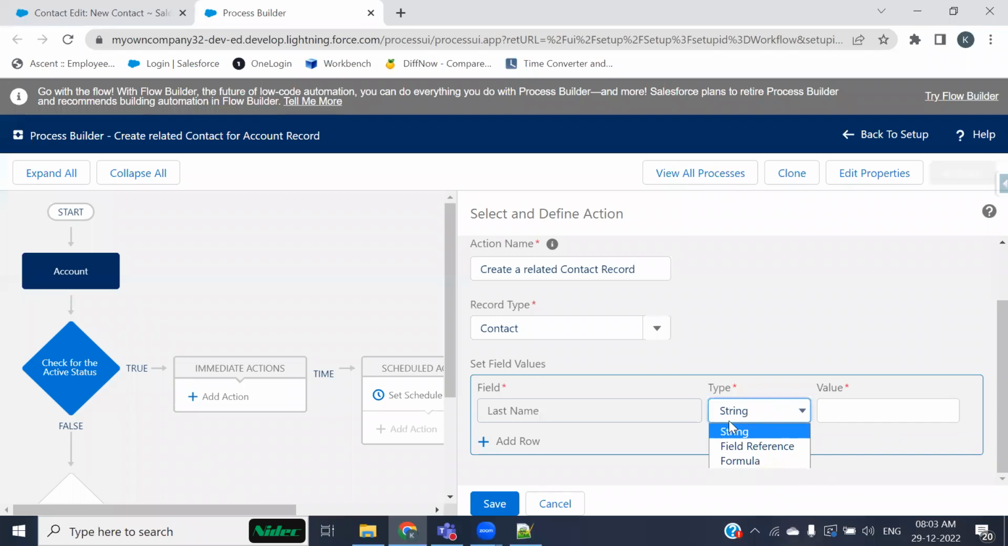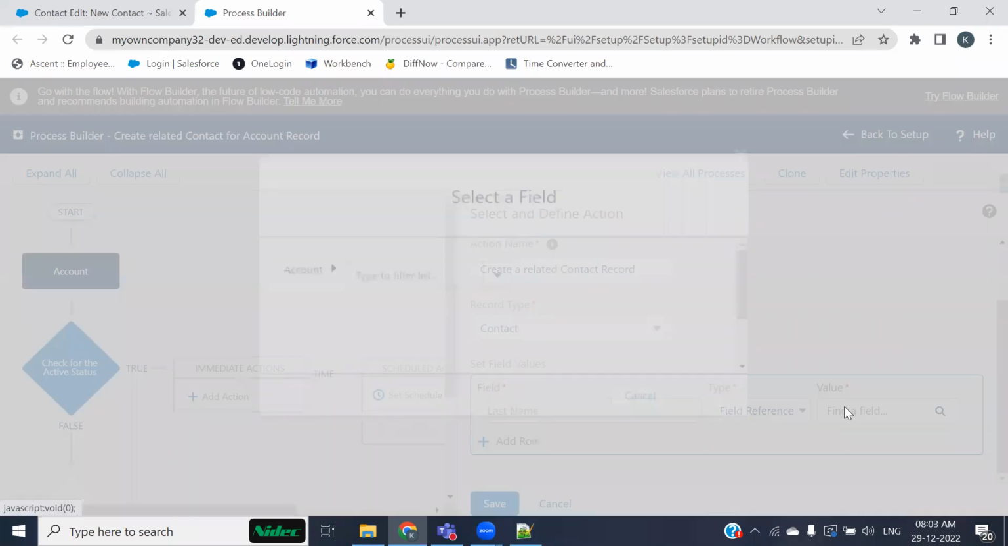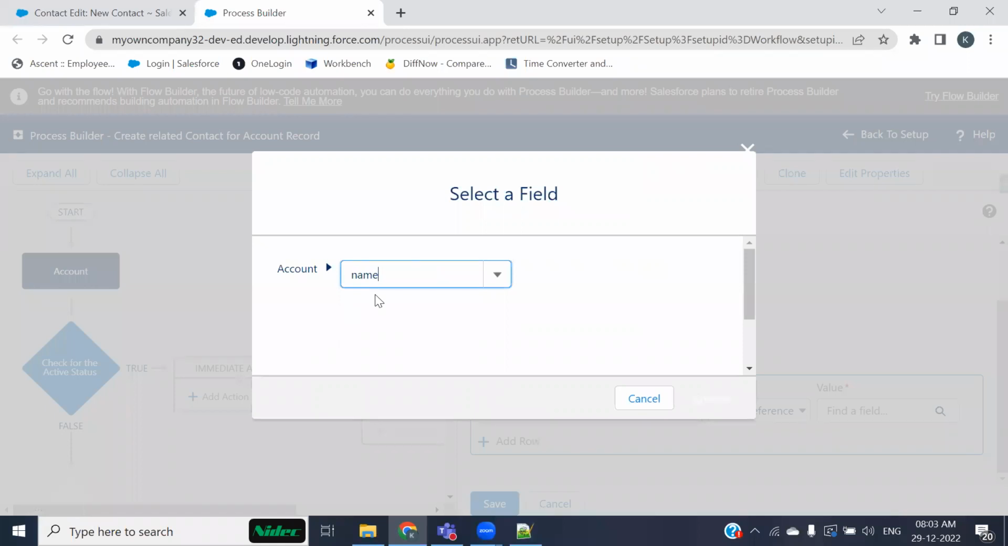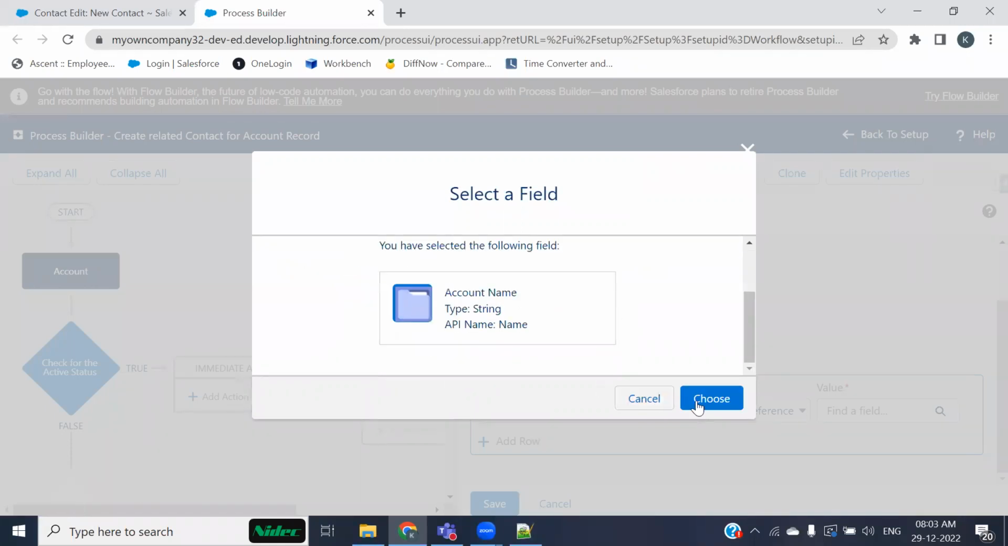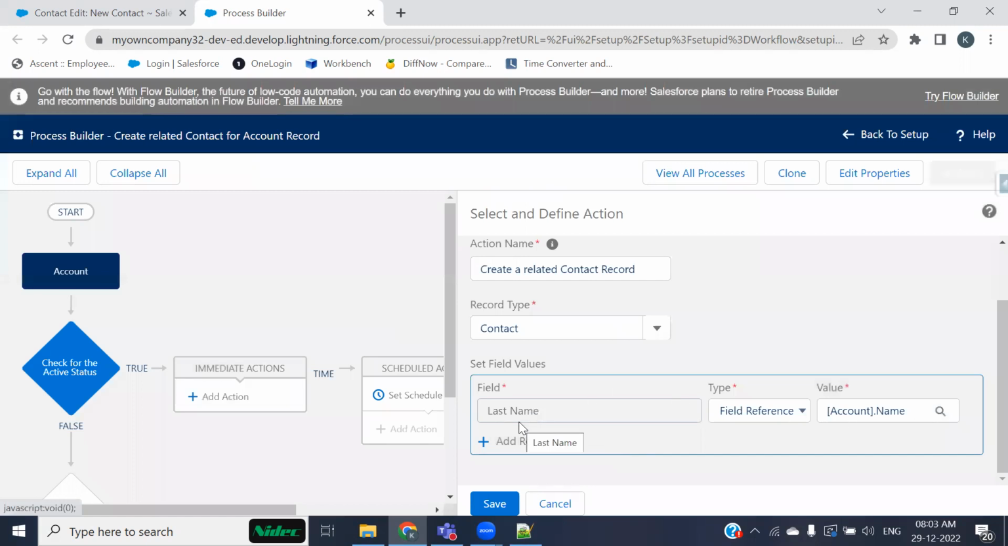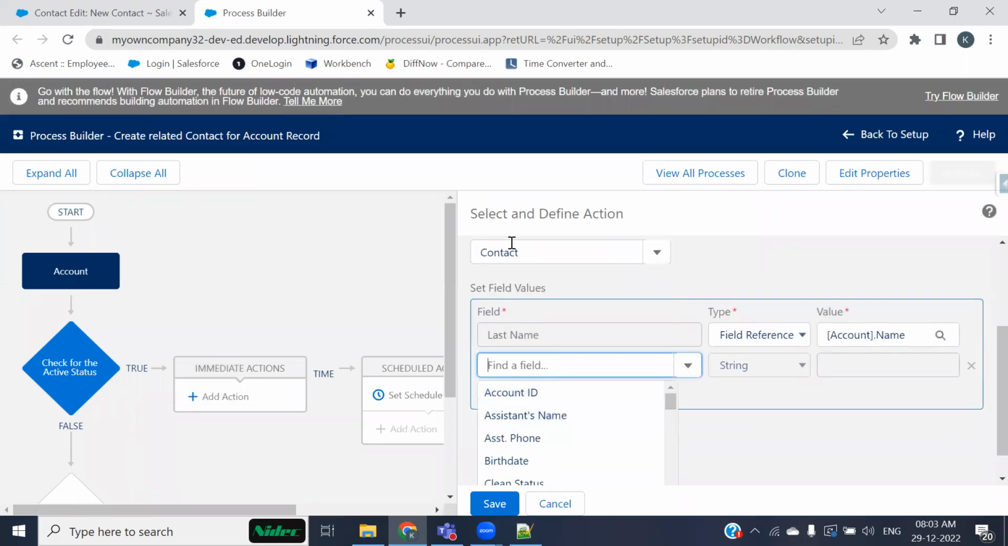So I'm not selecting string, and I'm not going with this formula. Rather, I'll go with field references, because I want to copy the value. Inside the last name, I want the name of the account to be there. So I'm selecting account name to be used as the last name. Do you want to add some more rows? Yes, I do. For example, over here we have the fields of contact. Understand, this is a very simple thing. Here you are seeing the fields of contact, and here I would bring the fields of account.